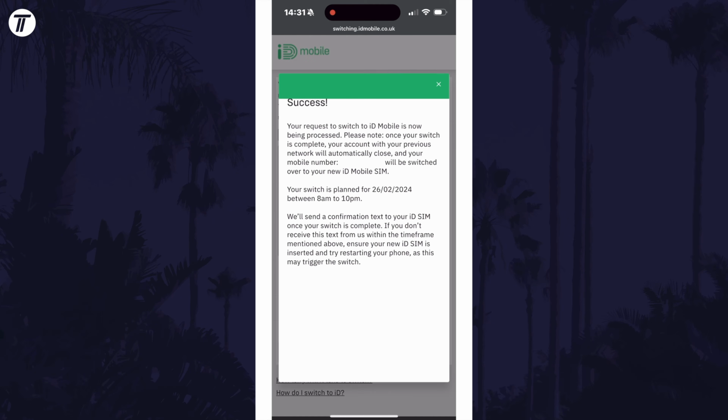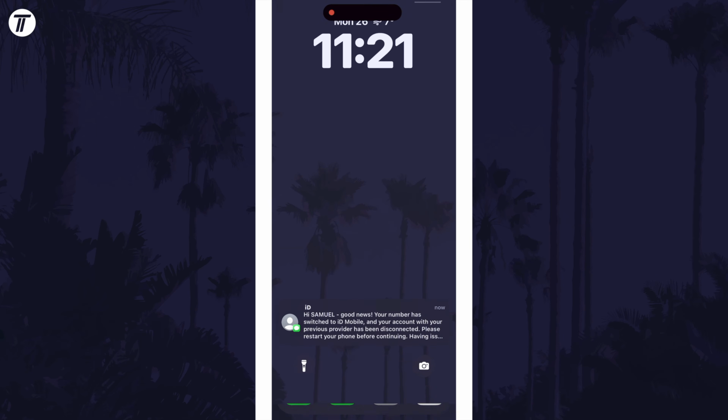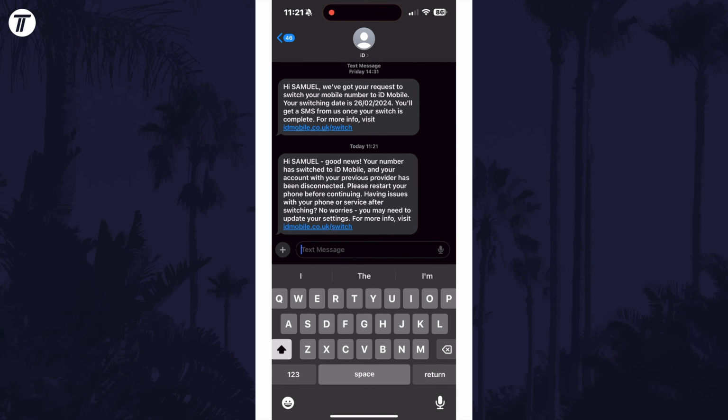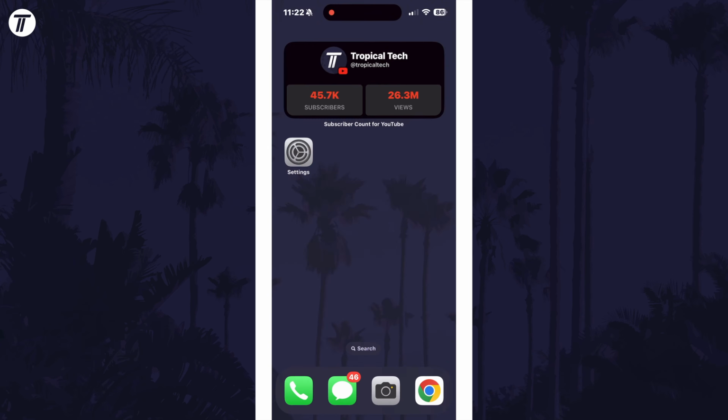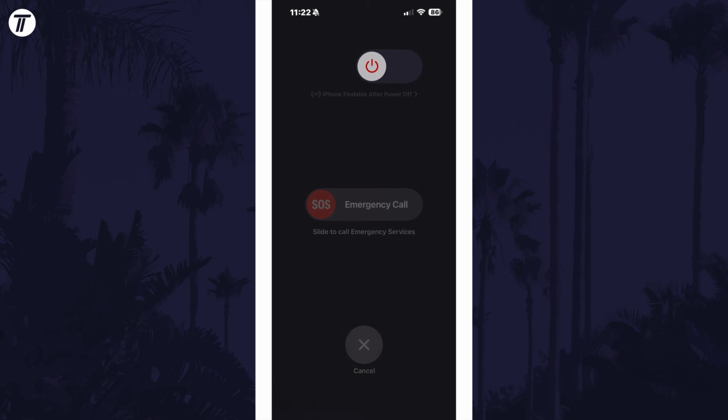If you haven't already, insert your new SIM card now and check that the transfer has worked by making a call or by getting someone to call your number. You may need to turn off and then turn your device back on for the switch to complete, so try this if it doesn't seem to be working.